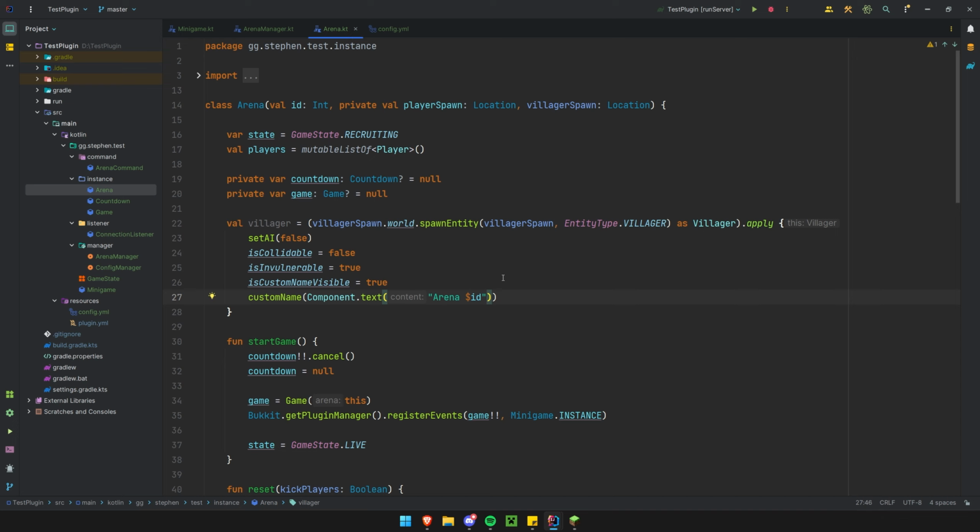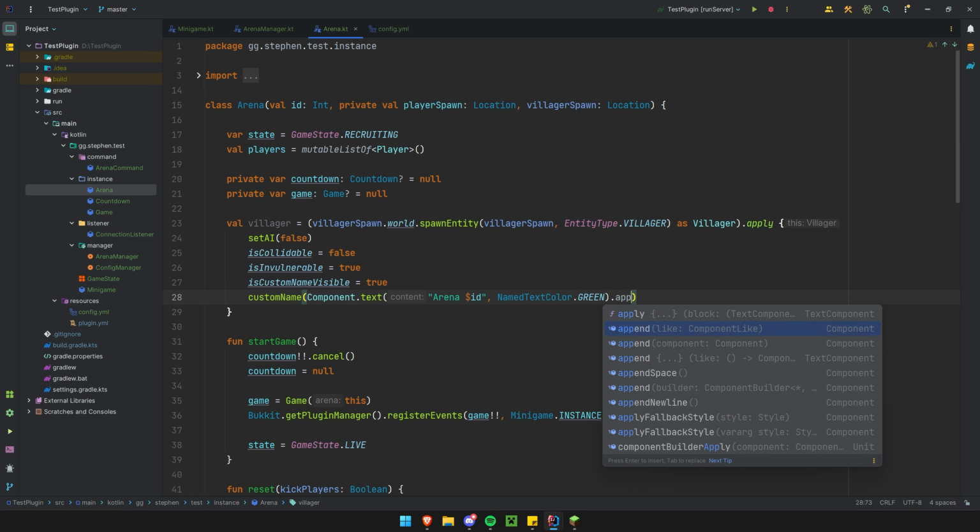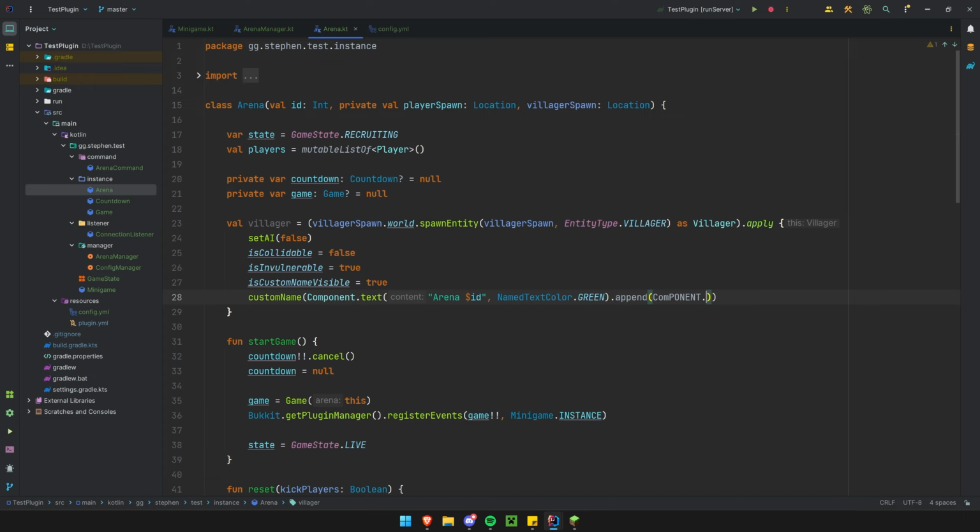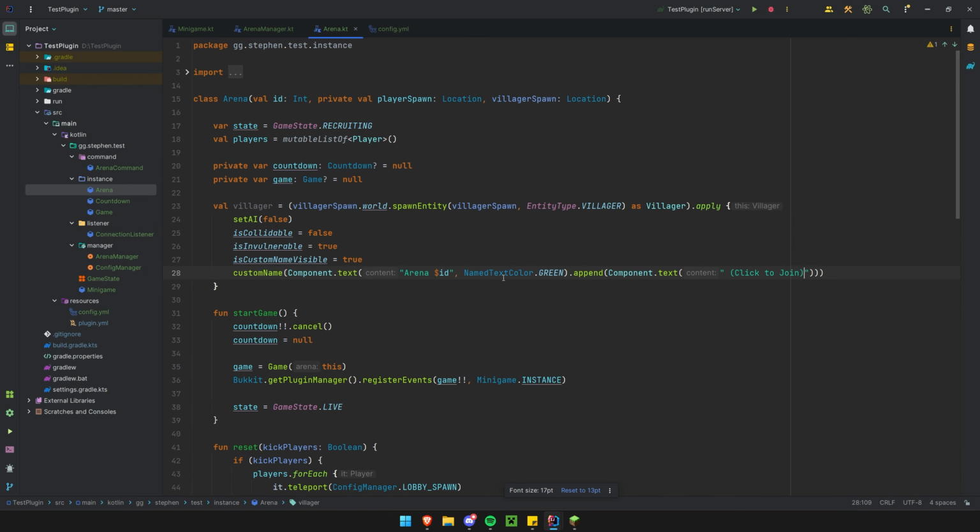So we'll do that, and then I'll make it name text color green. Of course, if you want to use a hex code or anything, you're more than welcome to. And then why don't we just append another quick component? We'll do another component.text, and we'll just write click to join, and we'll make this one a name text color .gray. Okay, I put a space there, make sure you notice that, and basically this is just going to be green arena name and then gray click to join.